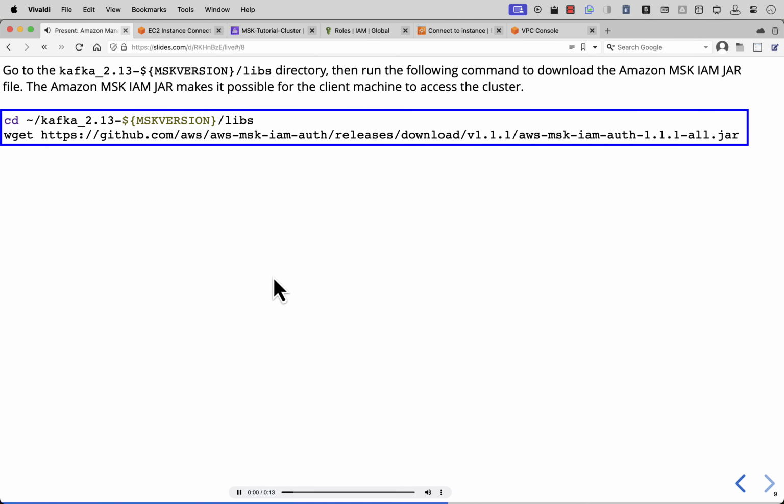Go to the kafka_2.13 version/libs directory, then run the following command to download the Amazon MSK IAM jar file. The Amazon MSK IAM jar makes it possible for the client machine to access the cluster.